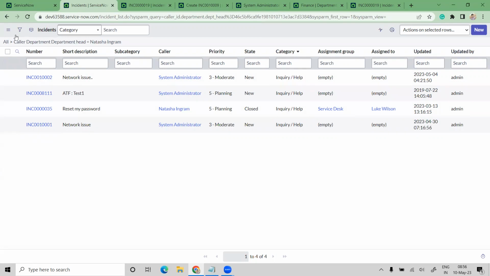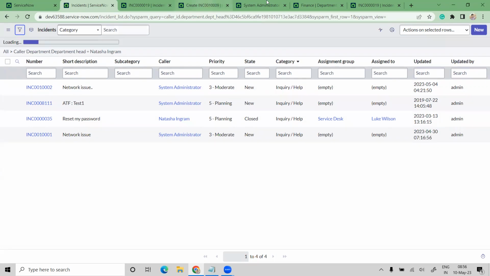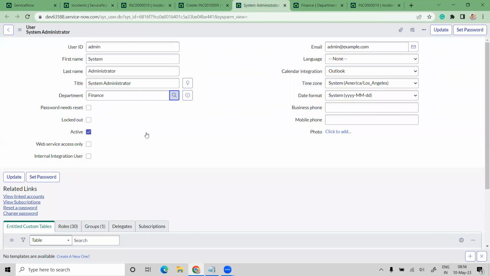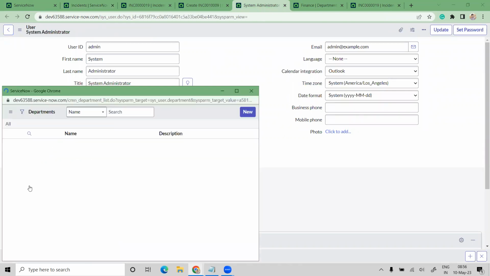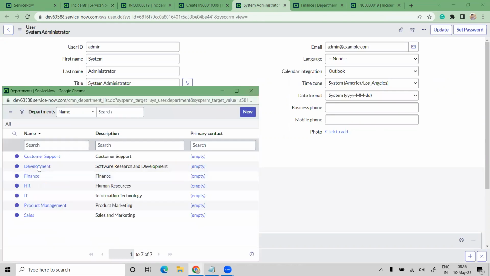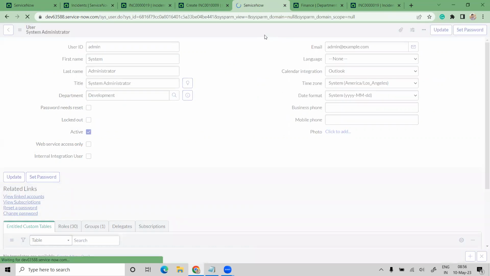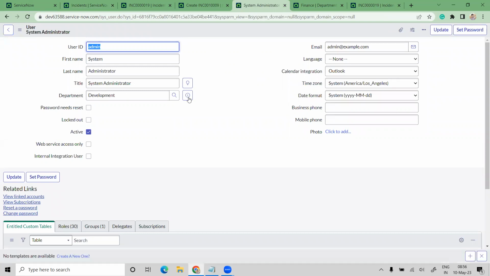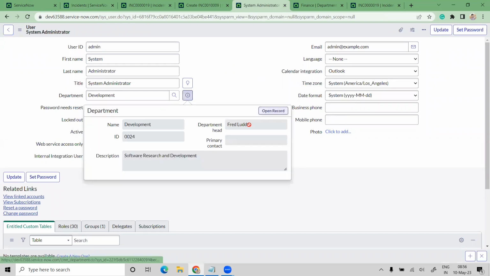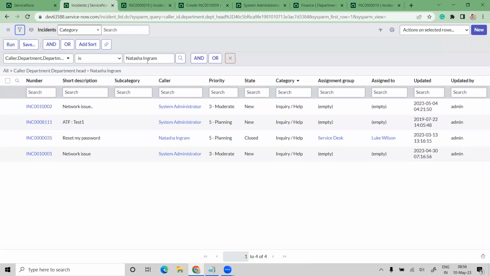Let's say, for example, I go with something other than finance, let's say development. I'm just changing the value over here, because it'll take some time to check the department that has development. Here Fred Lurdy is the head for development. Let me search with Fred Lurdy.